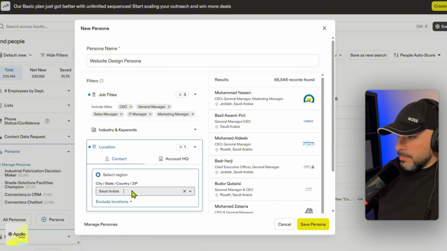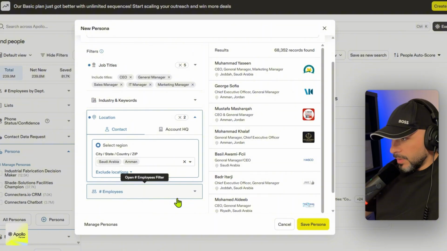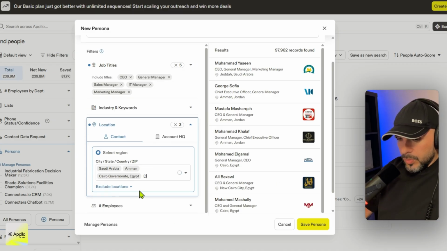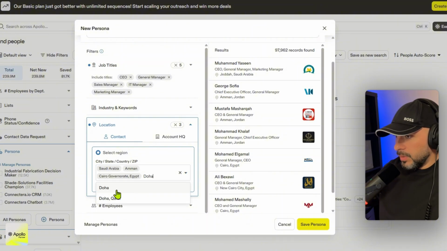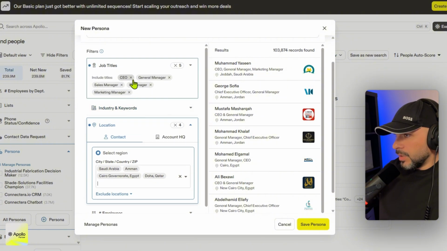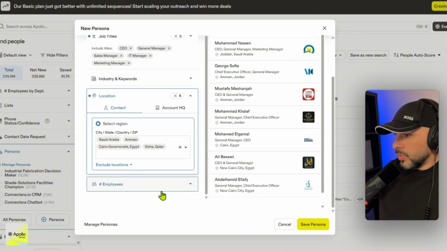Okay, so we can put Amman, the capital of Jordan. So the content will be confined to Saudi Arabia and Amman city, not all of Jordan. Okay, let's also say Cairo. And let's just say Doha, and we'll focus our efforts on these particular cities and Saudi Arabia as a whole. Now, I currently have the comprehensive data for all the targeted individuals, which amounts to approximately 103,384 records.